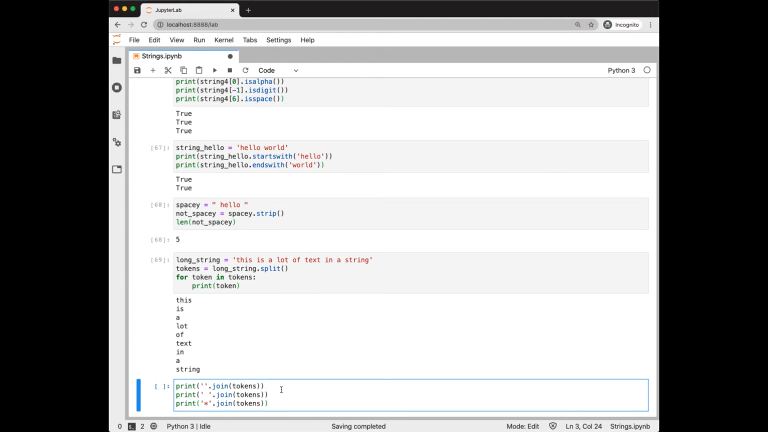It takes a list of strings and combines them together into one longer string. Here we're combining them with nothing, which will just smush them together. Here we're combining them with a space in between, and here with an asterisk in between.